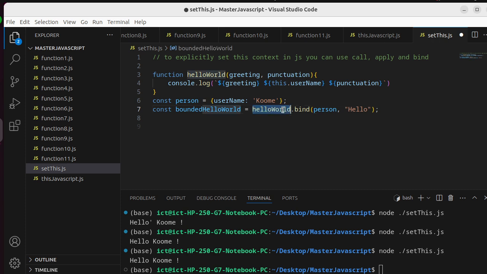This hello world is not invoked immediately, but bounded hello world's context is permanently bound to the person object, and then also we have the preset argument hello that is bound with it. Now if you come here and just call bounded hello world, it knows that the person object is there and the first preset argument is there, so you can call this anytime we need. You can just pass in the apostrophe and still our code will work as we would expect.